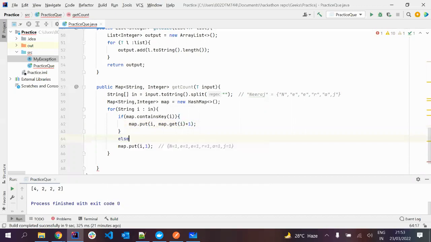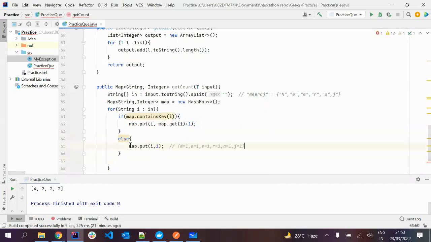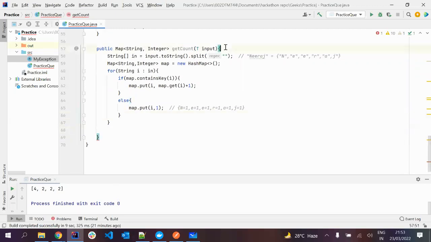Otherwise, if the map does not contain the key, we will just add a new entry in the map. So this is how we can do it. And finally, we can return the map here. The name is map only. So basically we are checking in the map we declared, if entries are already there, we just increase their value. In the map, values are stored in the form of key and value pairs. If the key is there, that means it will have the value also, so we do value plus one, otherwise we insert a new entry.